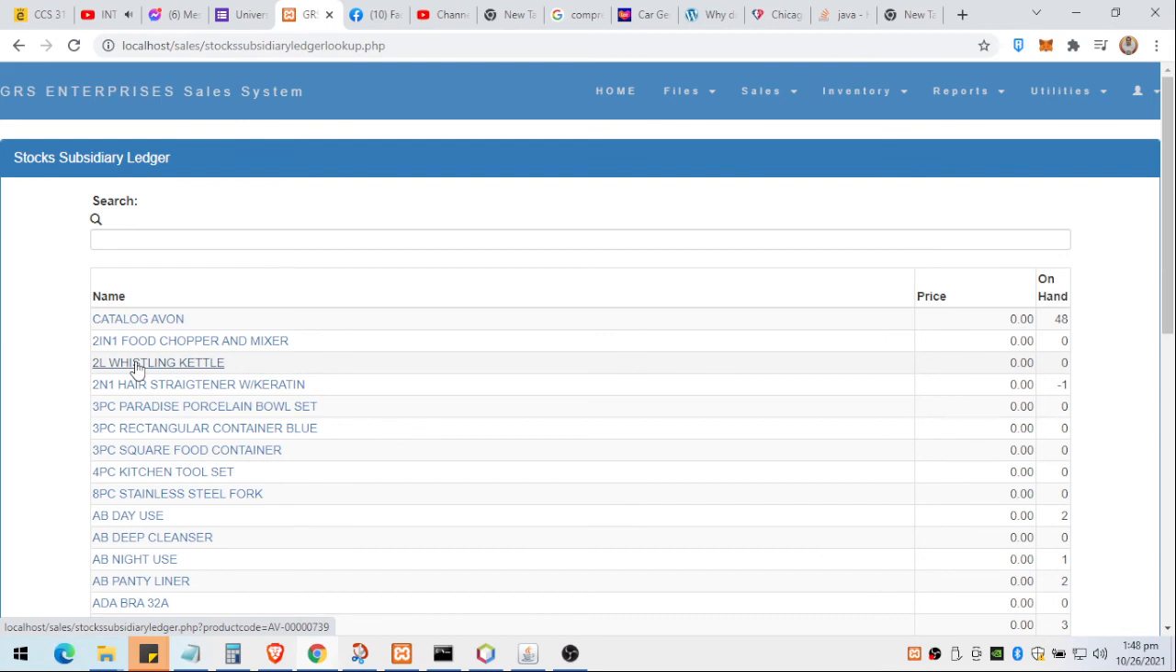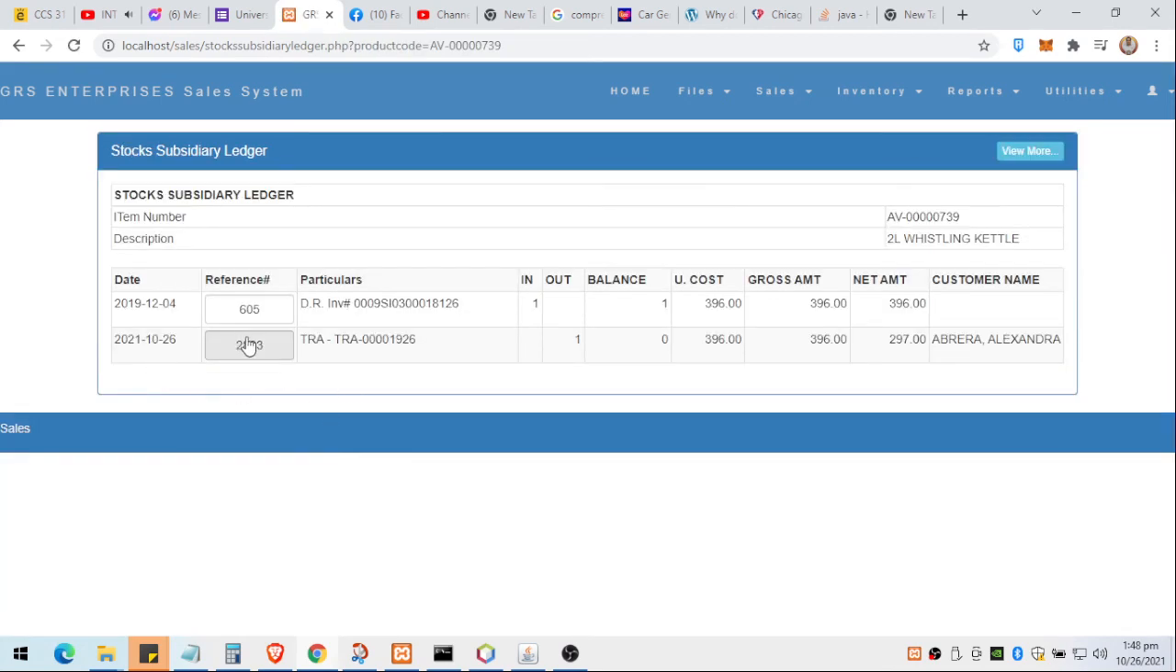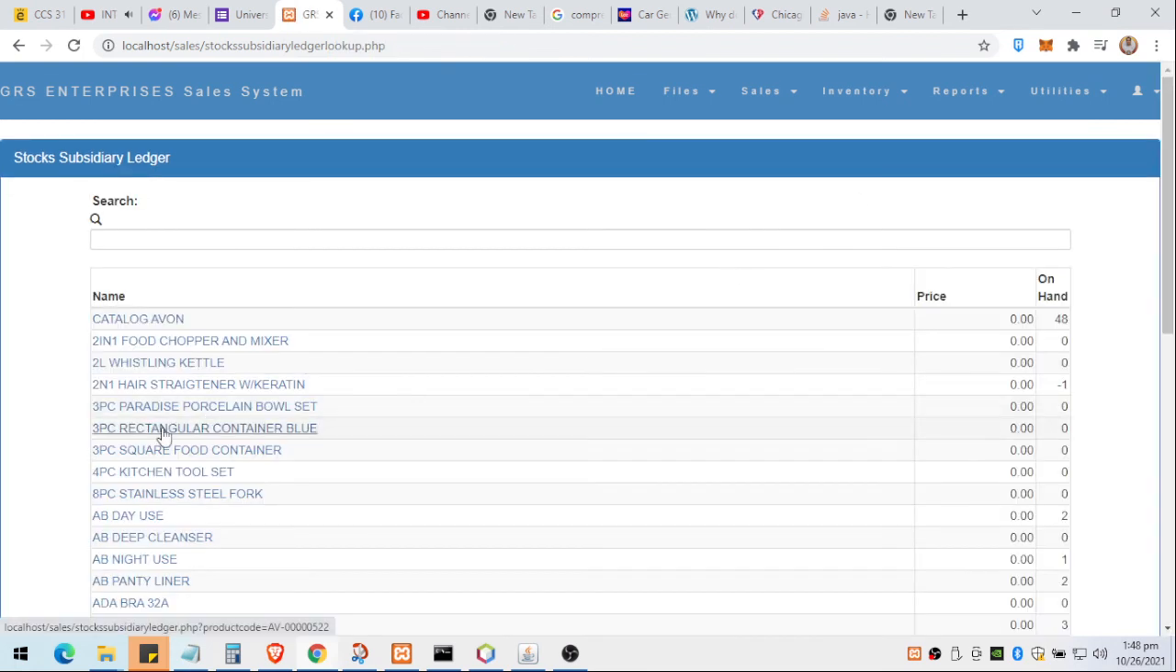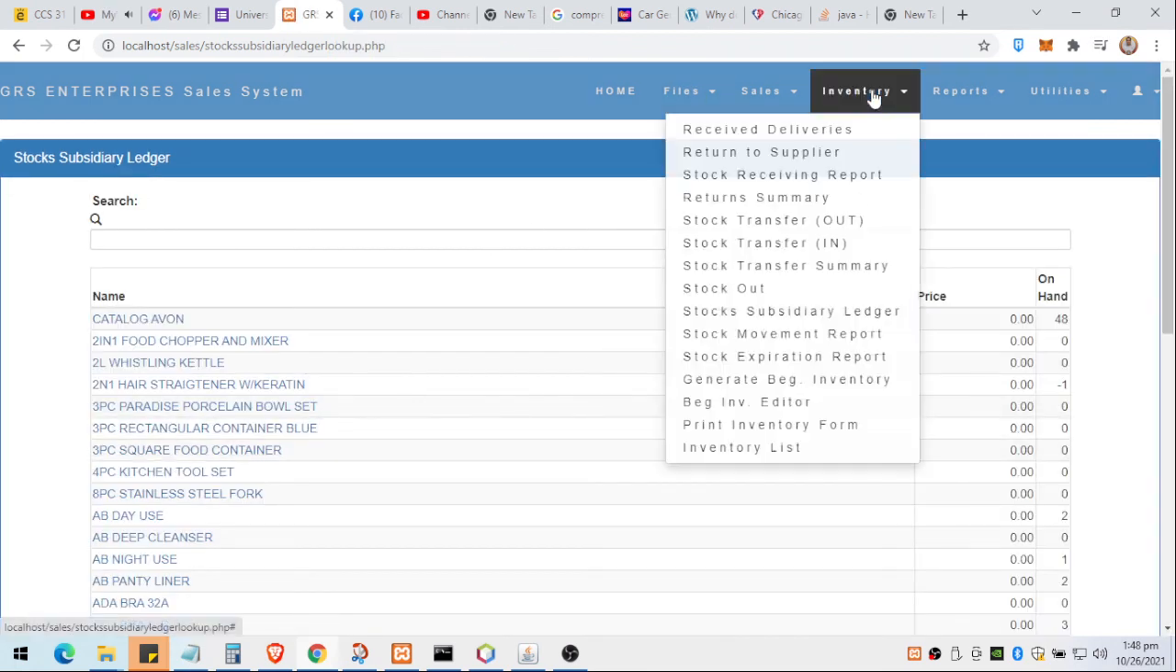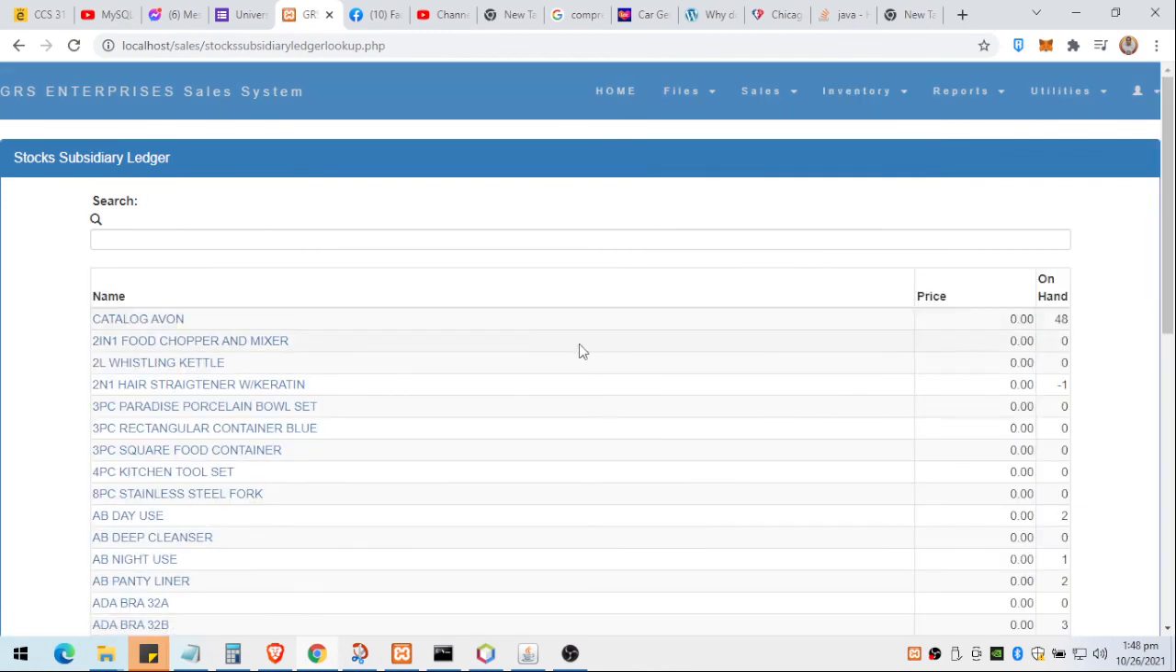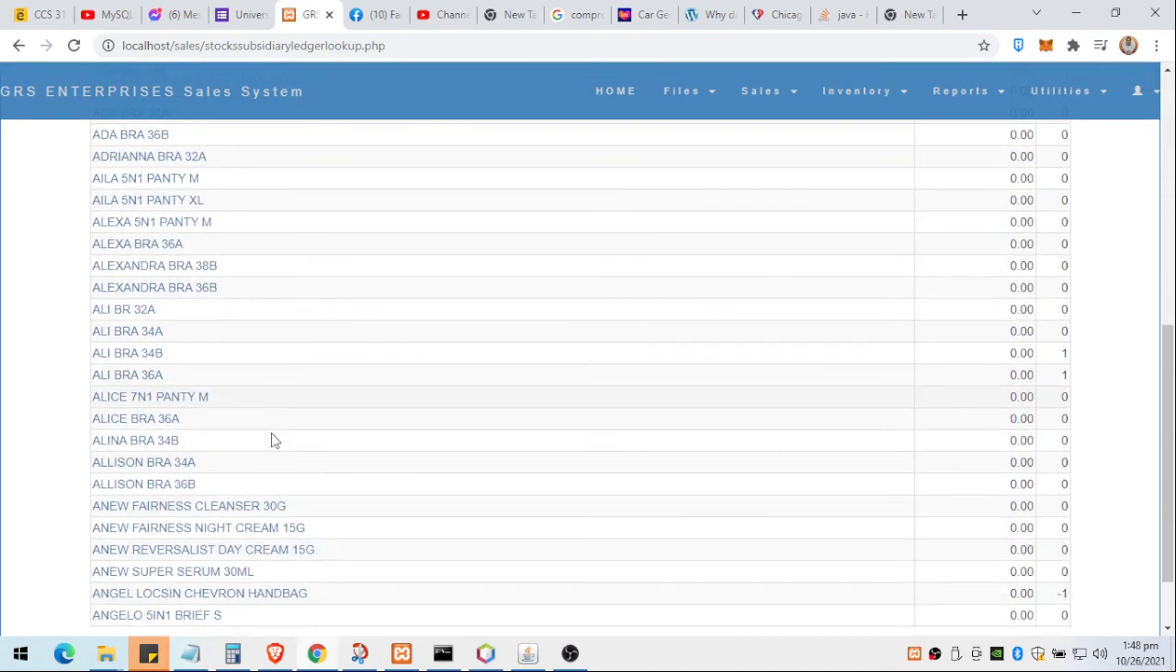So let's go to stock subsidiary ledger. Let's say for this one, 2-liter whistling. December 4, we received one of this, and today, October 26, we sold one of these. So that's why the balance now for this particular product, the 2-liter whistling kettle, is actually 0. So that's how we check for the inventory, or that's for the stock subsidiary ledger.